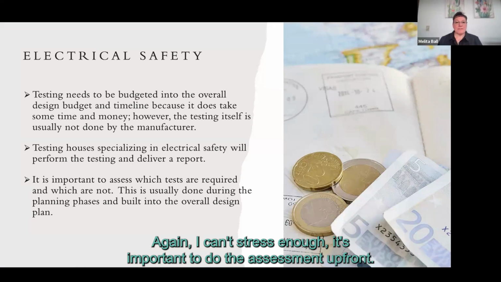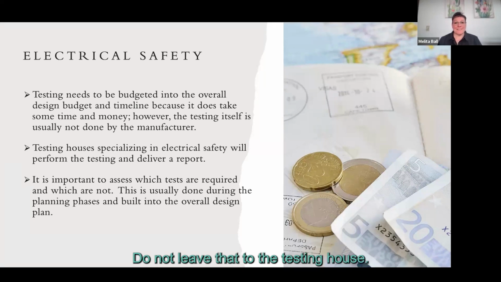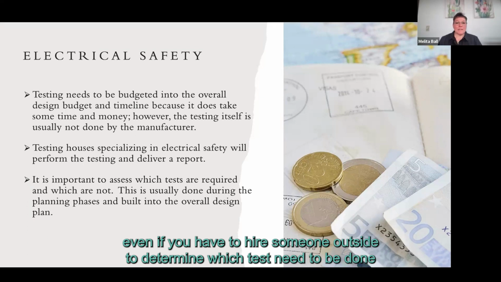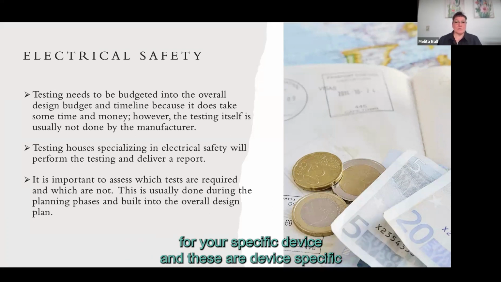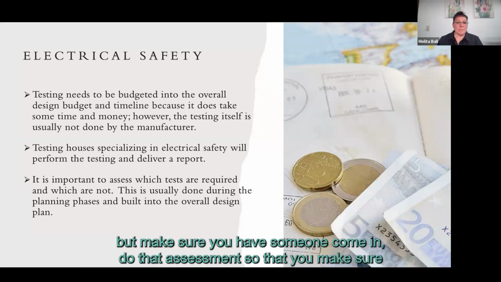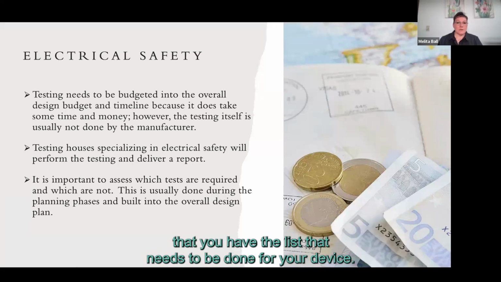Again, I can't stress enough, it's important to do the assessment up front. Do not leave that to the testing house. It will cost you more money than you need and more time, even if you have to hire someone outside to determine which tests need to be done for your specific device. And these are device specific, so there's no way that I can give you general guidance on this. But make sure you have someone come in, do that assessment, so that you have the list that needs to be done for your device.